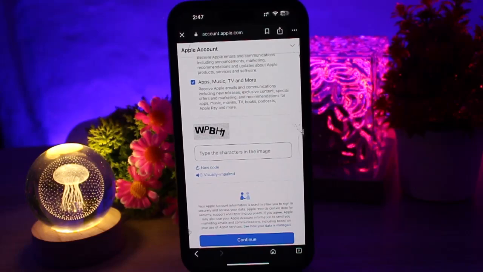Now you can sign in to the App Store, iCloud or any Apple services that you might want to.